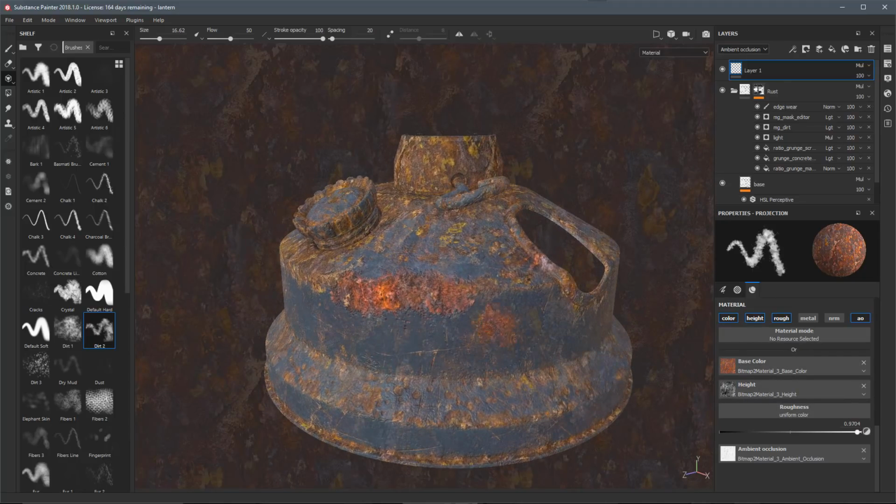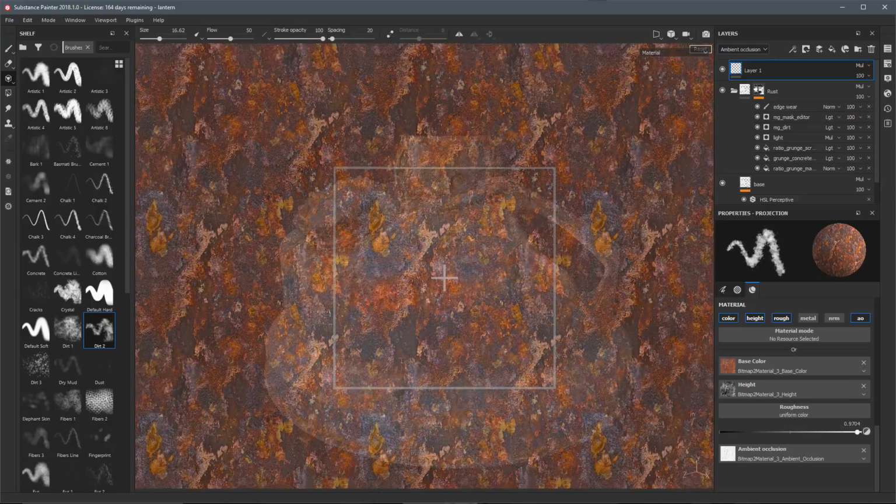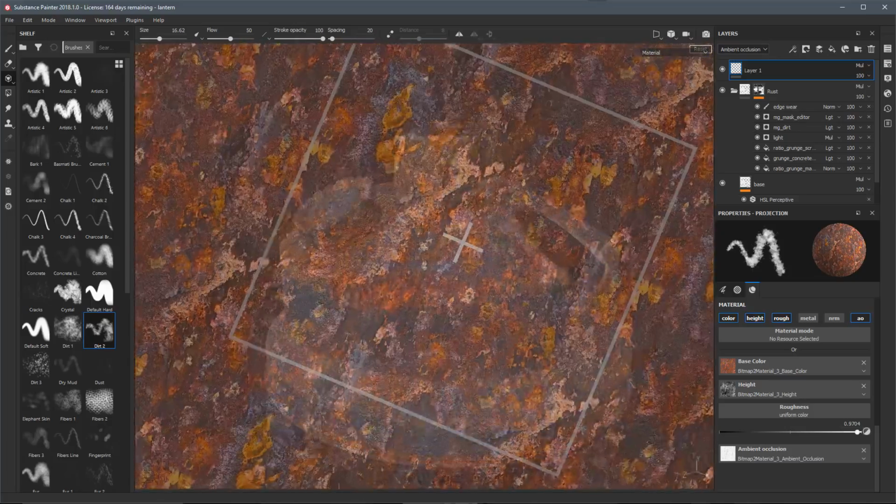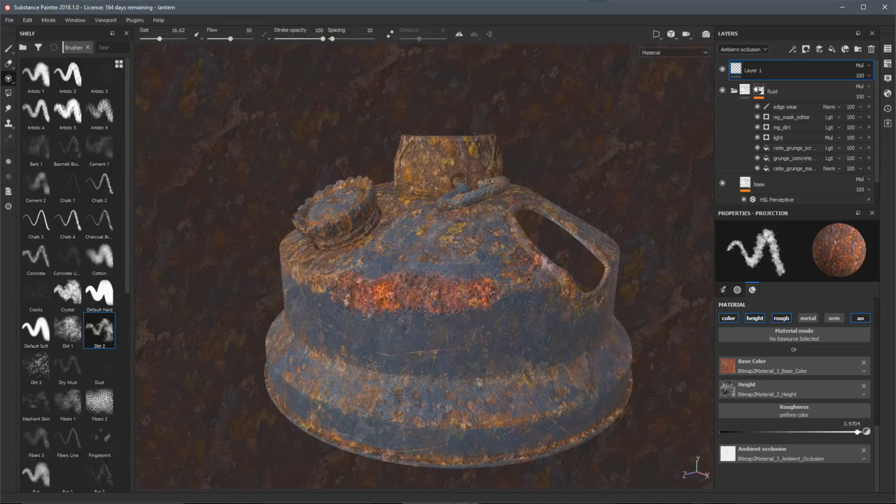So we can then rotate. We also have our stencil controls. So I may want to just rotate the stencil setting here, and then I can start to paint some more, and so on.